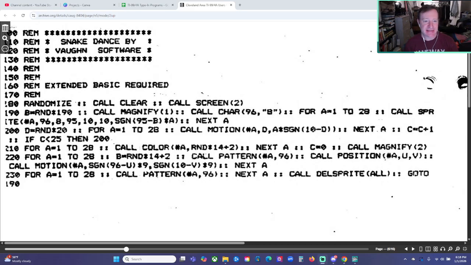This one is in TI Extended Basic. It's called Snake Dance by Vaughn Software, and this appeared in the April 1984 issue of the Cleveland Area Users Group's newsletter. It's not a very long program, as you can see. The entire program fits on my screen here.